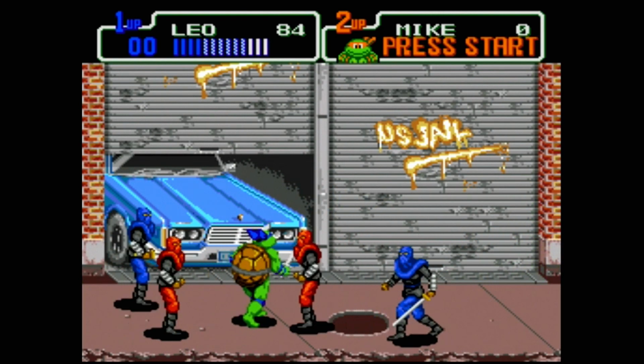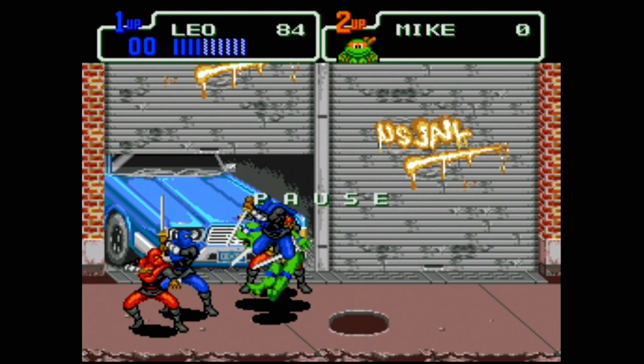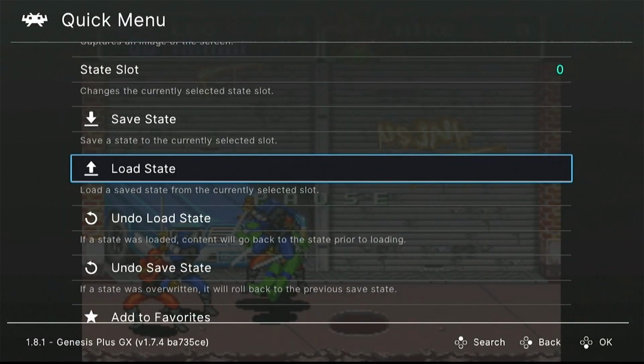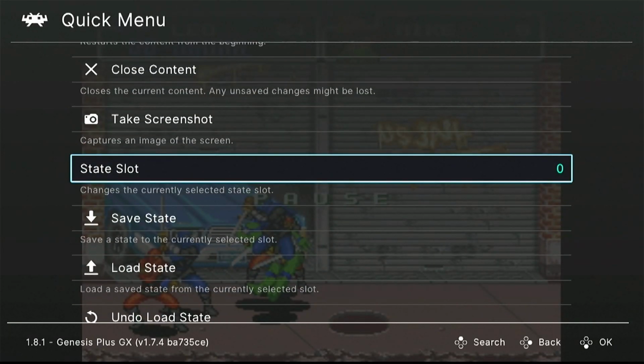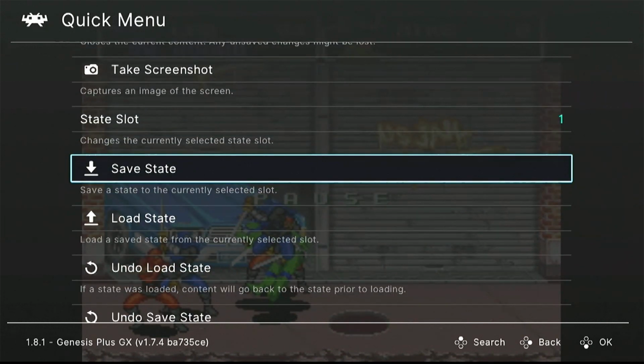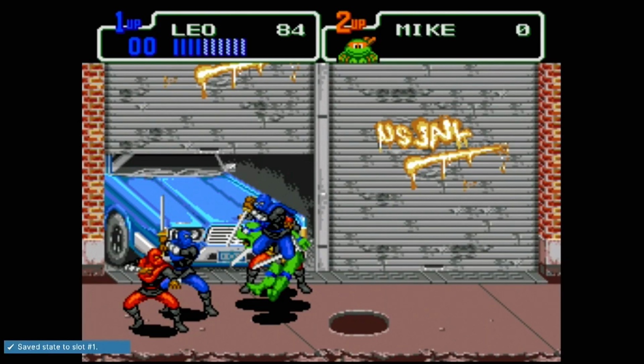Now if you wanted to, you could change the slot that it's using. Hold down the start and the A button, and then you can go ahead and choose the save state slot that you want right here. I could go ahead and say 1, and then we'll hit save state. And now it says saved state to slot 1.